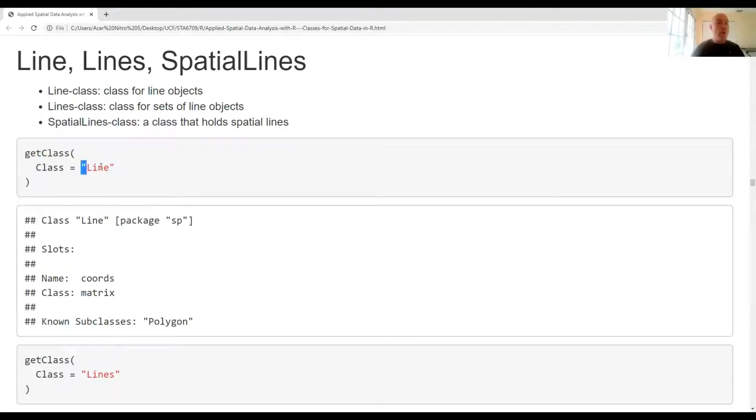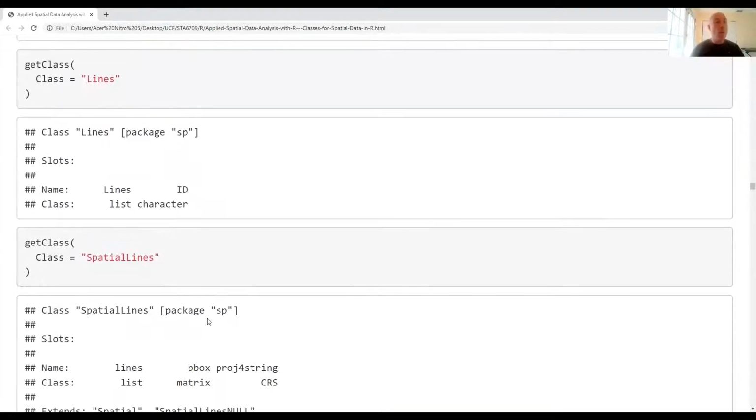So when I'm talking about an individual line, I have coordinates which are stored in a matrix, and its subclass is polygon. When I talk about lines, we can see that we have lines and we have an ID to keep things organized. So this is like my individual line, and this is the ID on it, so things are organized.